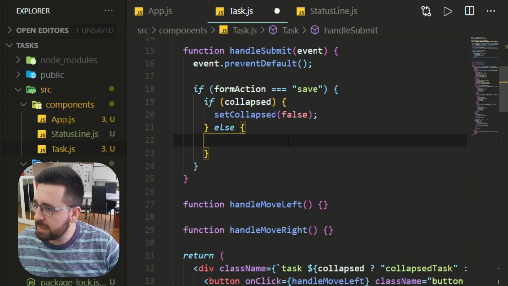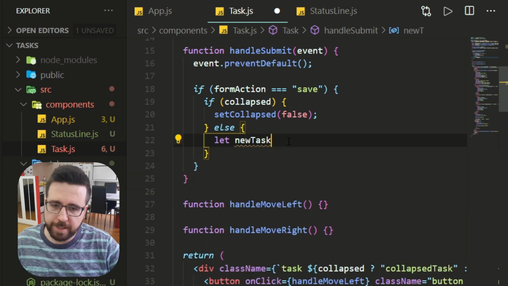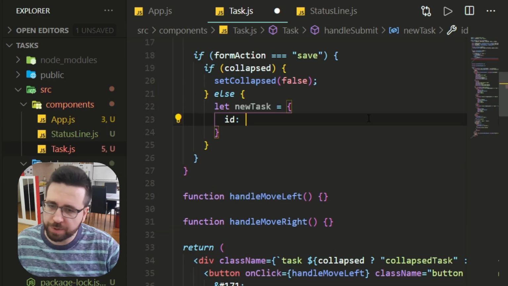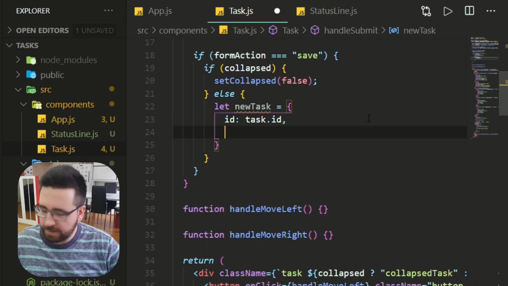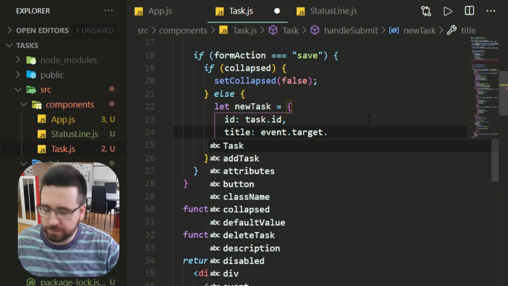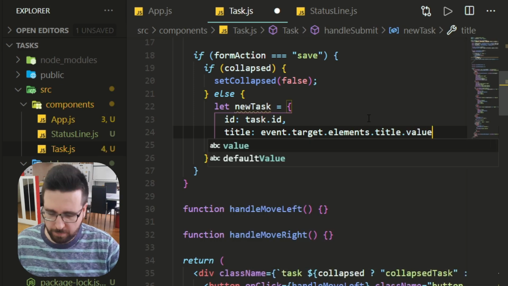And we're going to say else we want to create a new task which we want to save, and it's going to be a new object which is going to have the properties of id task.id. Title is going to be event.target.elements.title.value.